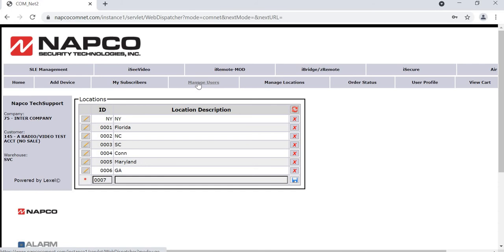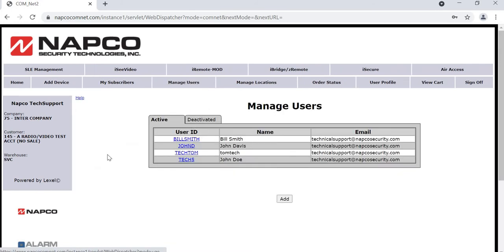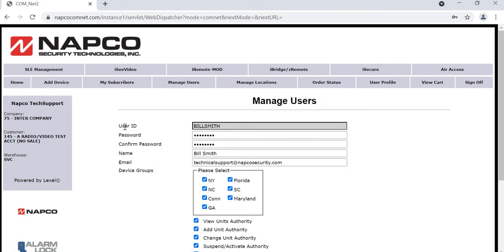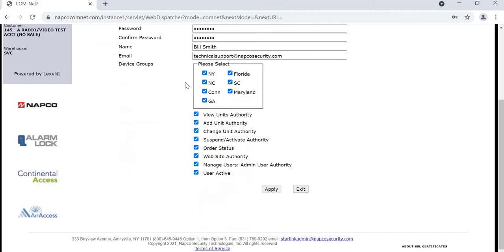Then you would have to go into manage users. Okay, I went in there and created some users because it does take 15 minutes to go through all this process for it to filter through the system. So to save a little bit of time, I just created some. So Bill Smith is user ID, password. Okay, pretty much can go to any of the selected areas that I created in the manage locations. If I wanted to get rid of one of them, I would just uncheck it and apply. They have full authority to do pretty much anything.